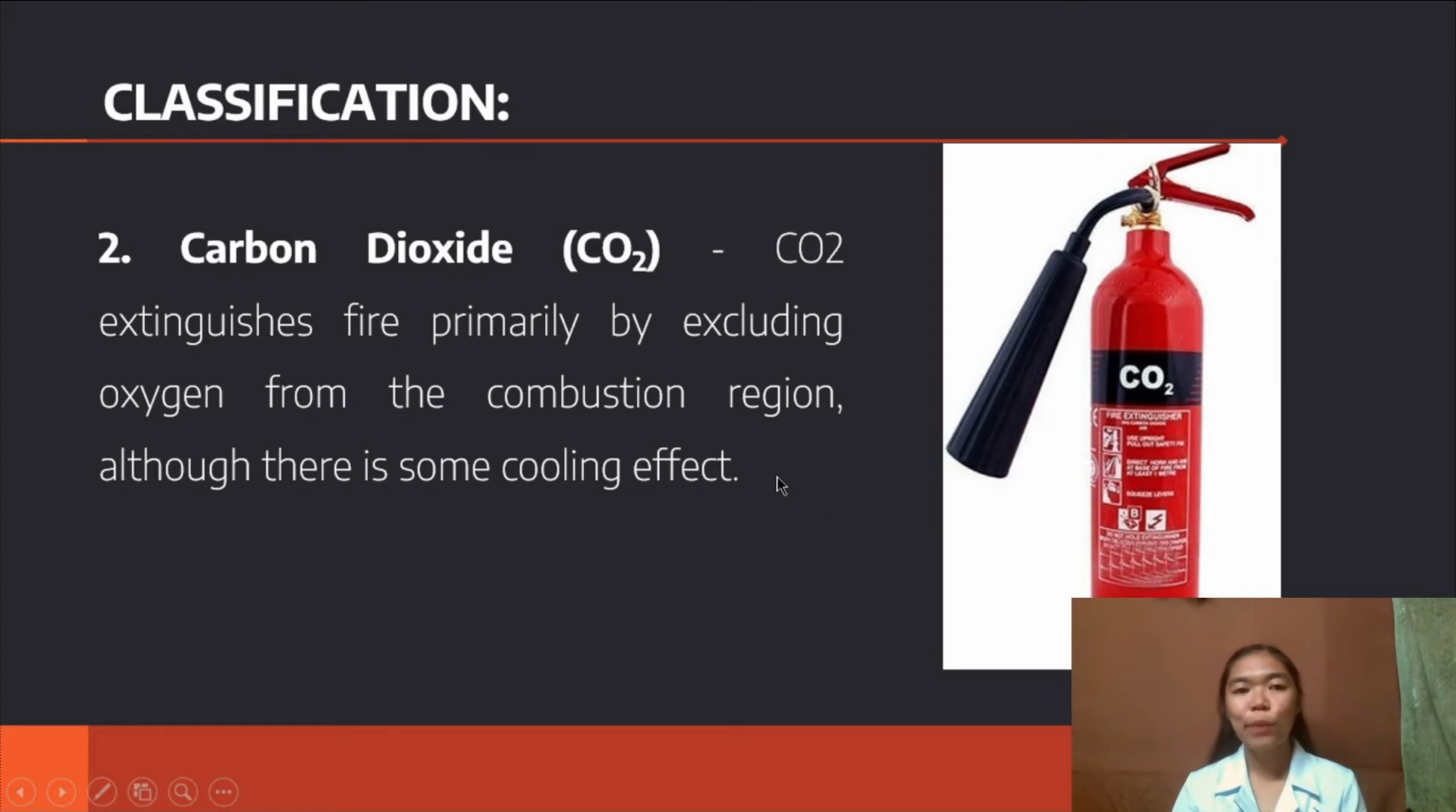Number 2. Carbon dioxide. Carbon dioxide extinguishers extinguish fire primarily by excluding oxygen from the combustion region, although there is some cooling effect. Carbon dioxide extinguishers are filled with non-flammable carbon dioxide gas under extreme pressure. You can recognize a carbon dioxide extinguisher by its hard horn and lack of pressure gauge. The pressure in the cylinder is so great that when you use one of these extinguishers, bits of dry ice may shoot out the horn.